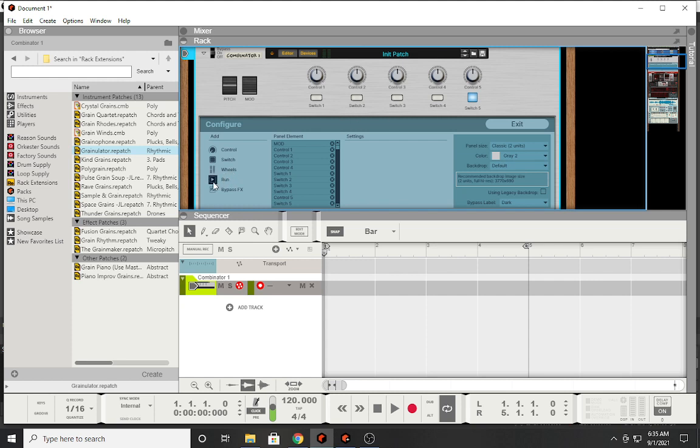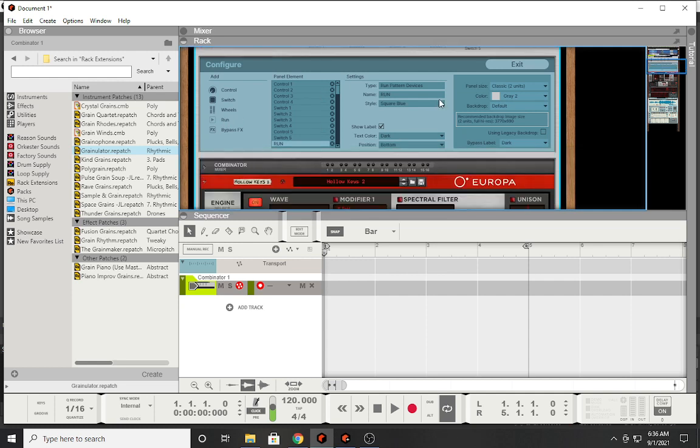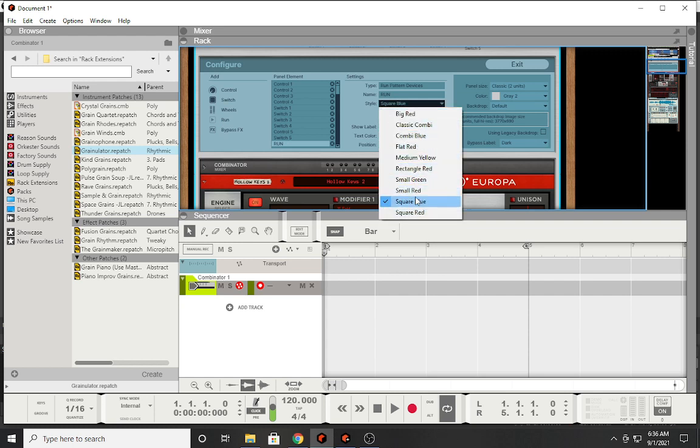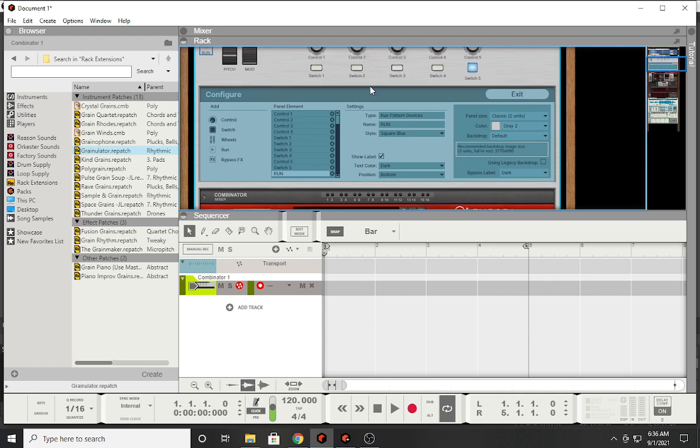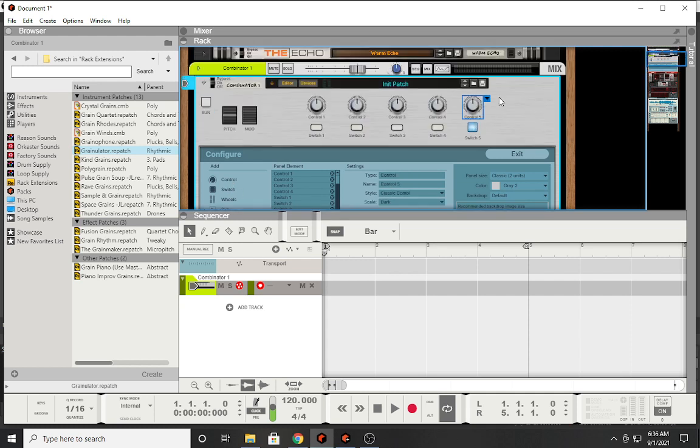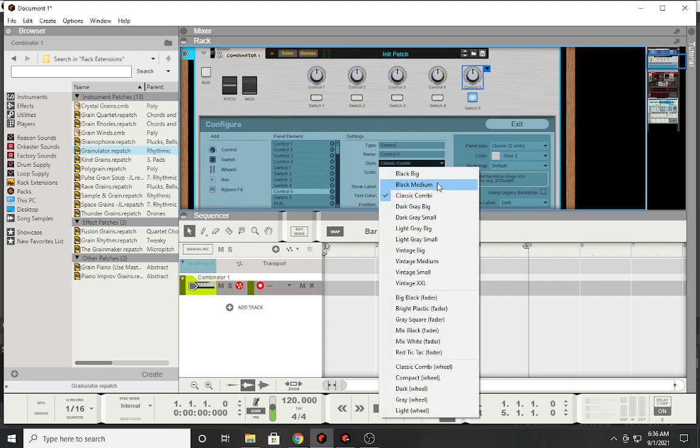You also have a run button. So depending on, let's say I had an arpeggiator thrown in there or another device, I could simply use this button to control it to turn it on or off. And again, you get to pick the different options. Bypass, controls. I'll go back to controls so you can see the different knobs that you can choose from.